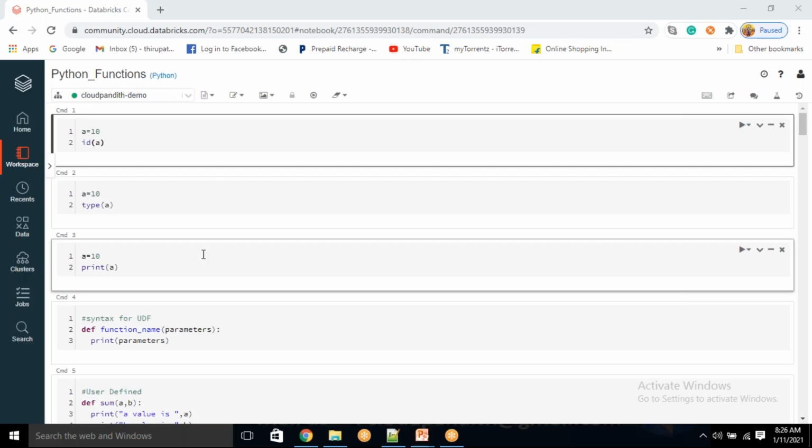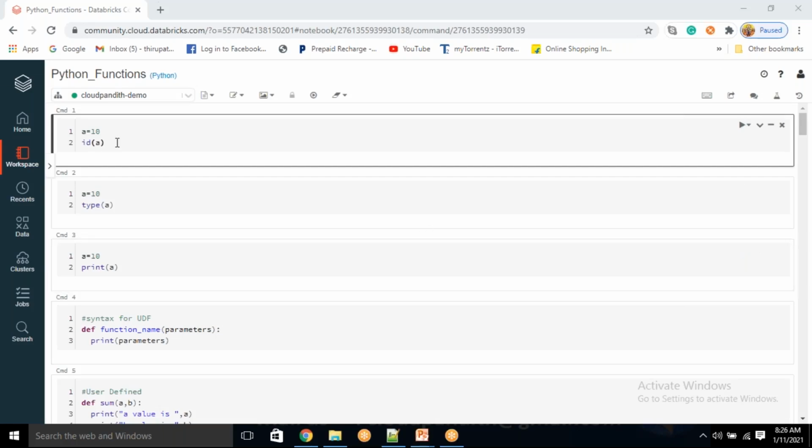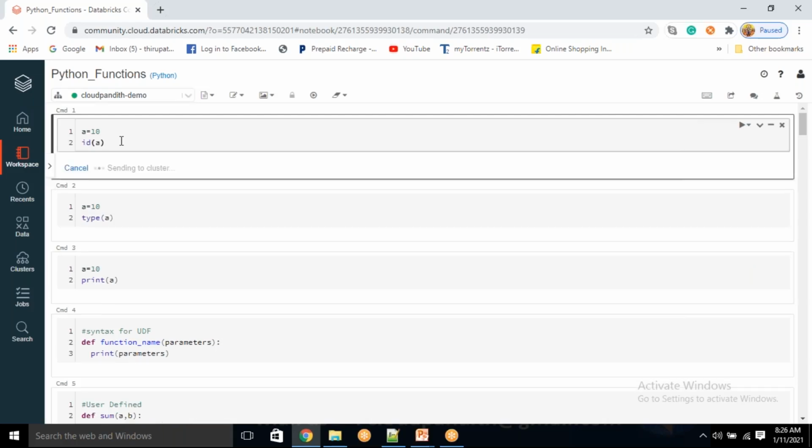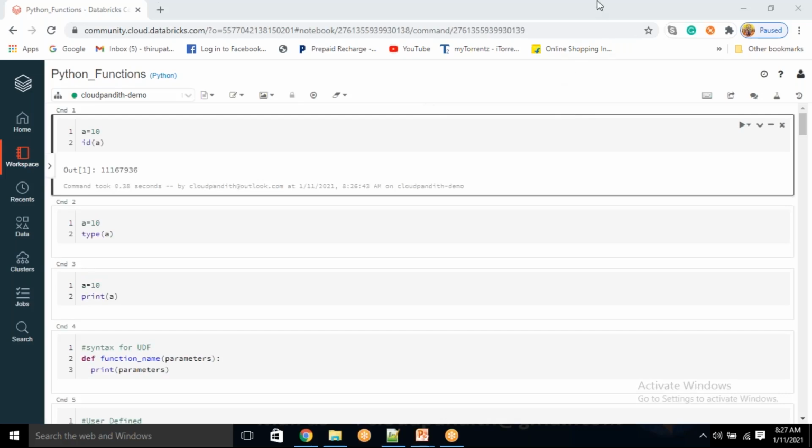Now you see your cluster is running. Green means running. Now a = 10, id(a). This is a predefined built-in function. It will give the memory address of this particular variable. You see, you got the address.